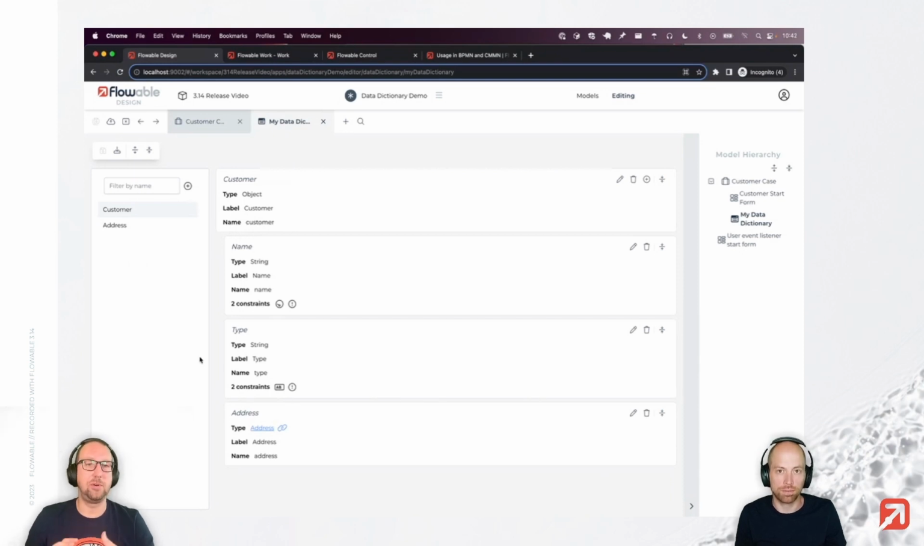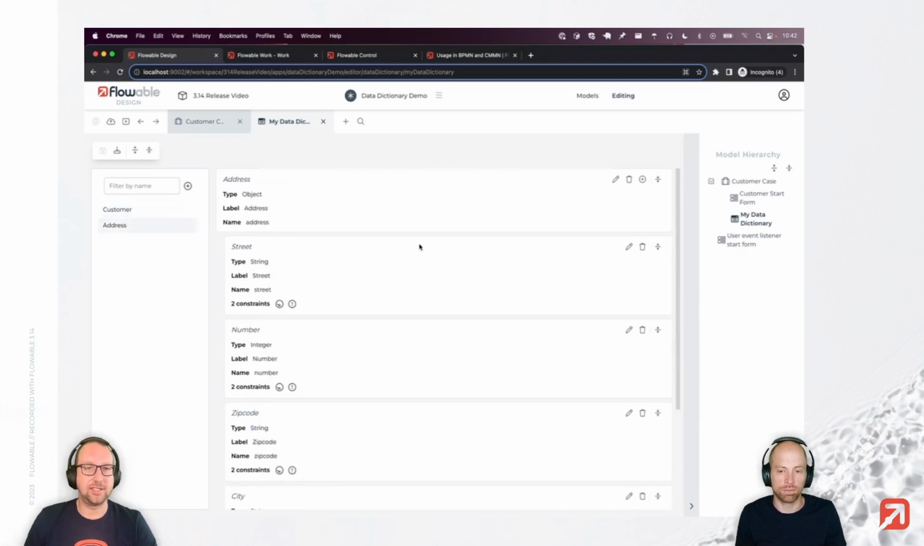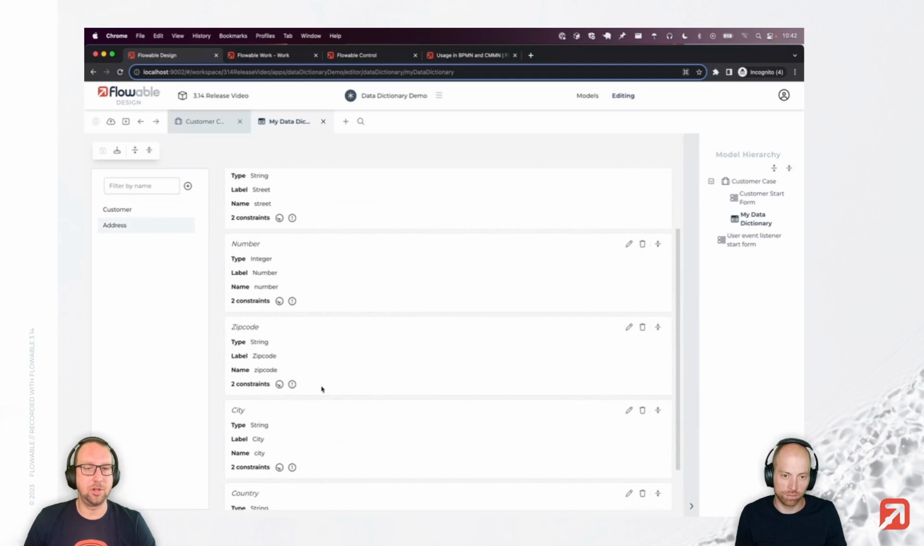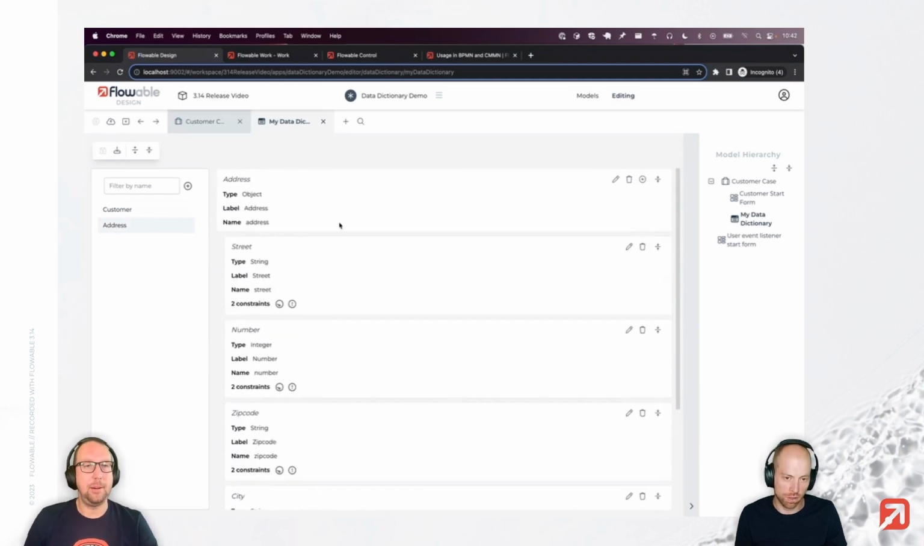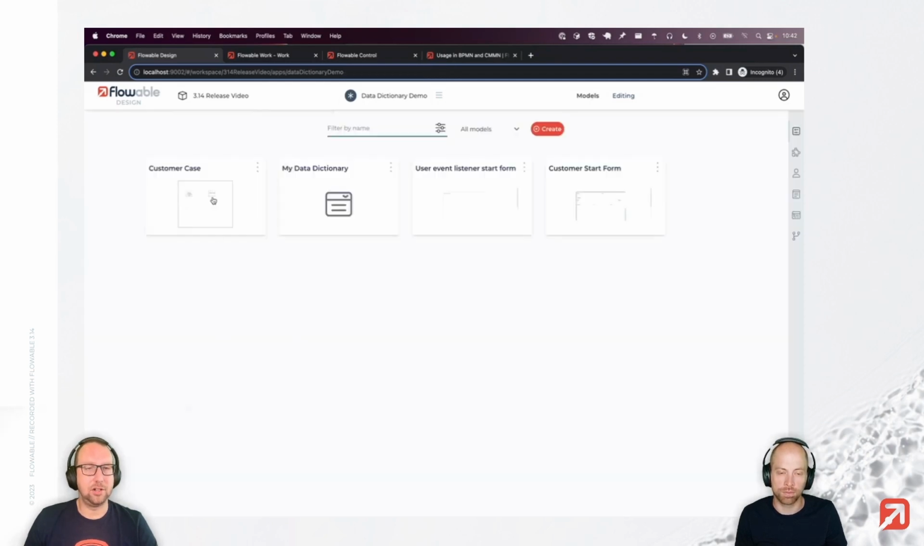So I can construct an arbitrary complex nested JSON object, for example, that uses this data definition, this data dictionary definition. The address, as you would expect, is quite simple. It has a street, number, zip code, city, country, with all kinds of constraints on them. Typical things which you have on address. Okay. Exactly. And then if I go to the models, let's quickly have a look at the case.